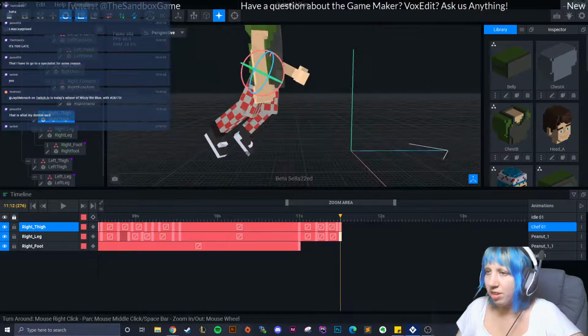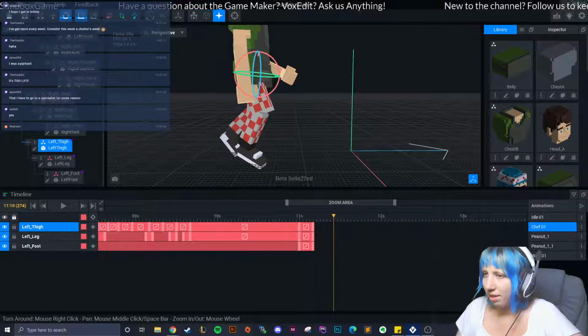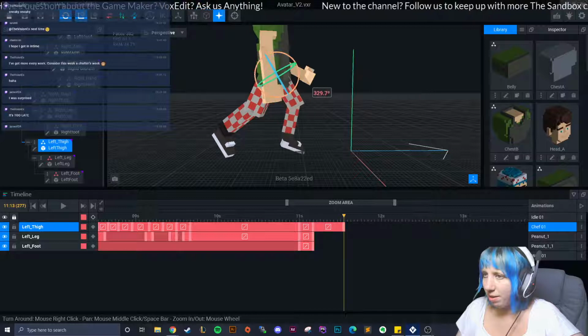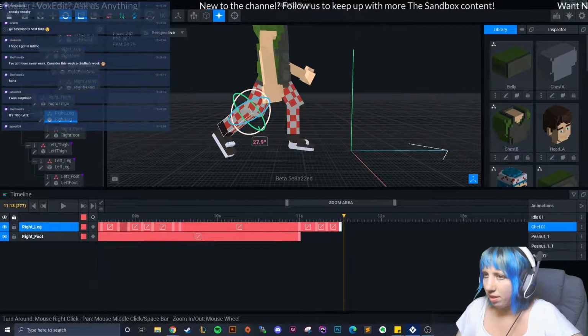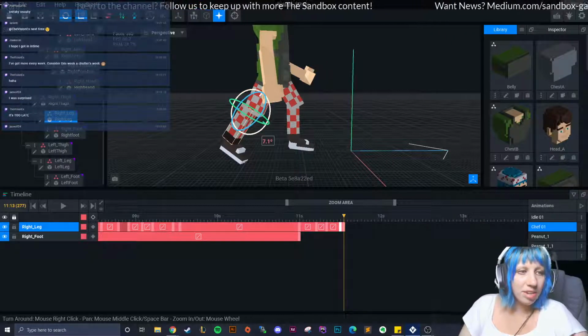This looks worse than the first time. Oh, it's fine. The leg went there. Okay, and then we go up. He is bent. Sneaky, sneaky. He did do it sneaky, sneaky.